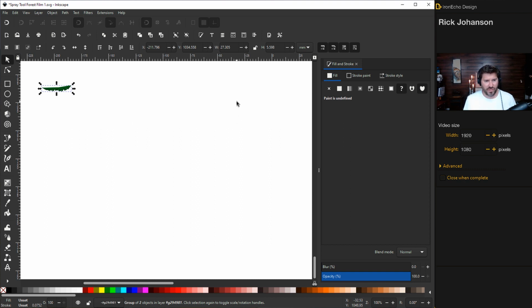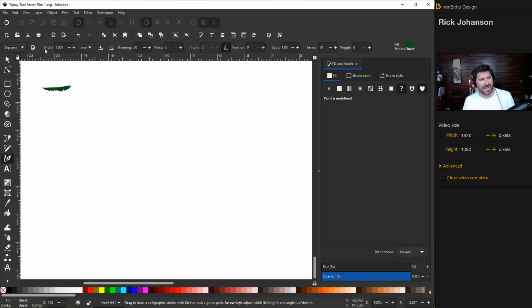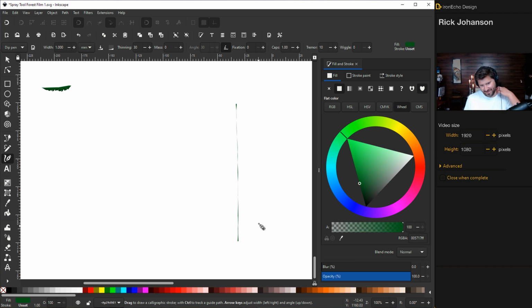I'm gonna start with a thin line for a tree trunk, just as a reference that we can hang the branches on. So to do that, I'll get the Calligraphic tool. I'm on dip pen, width 1, thinning 30, tremor 10. Just draw a straight line down. There's our tree trunk. It's the wrong color, so let's go with something brown. Probably won't see much of it, but it's a good reference point.